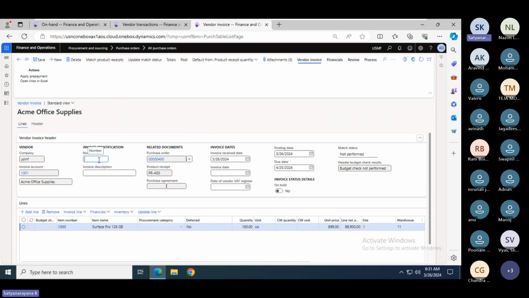So I'm entering the vendor invoice number and invoice date. And here is the match status. What is this match status? After 1 month, you are going to learn. So here, update match status. There are matching policies. I will explain later in future. Now it is passed. Now we can post.